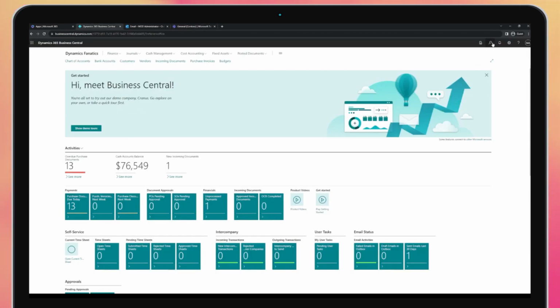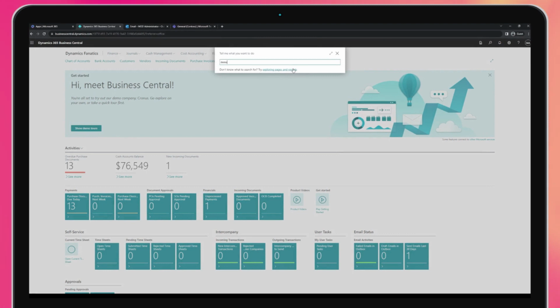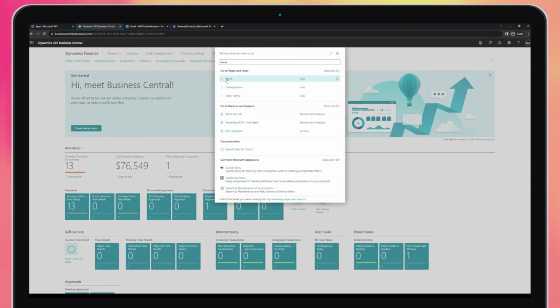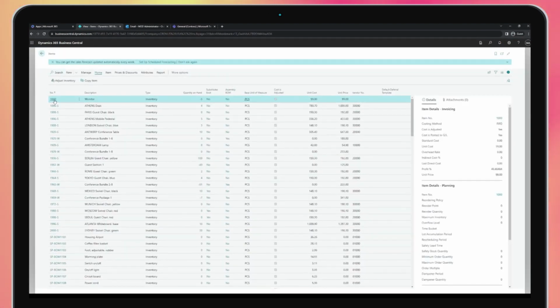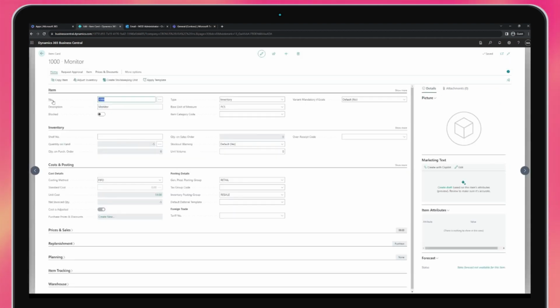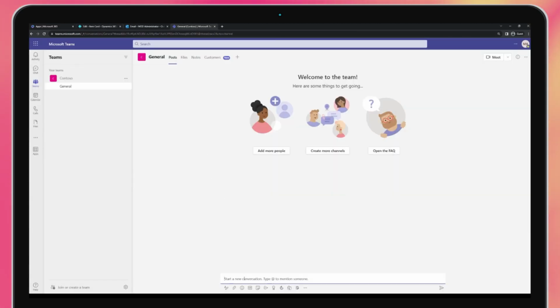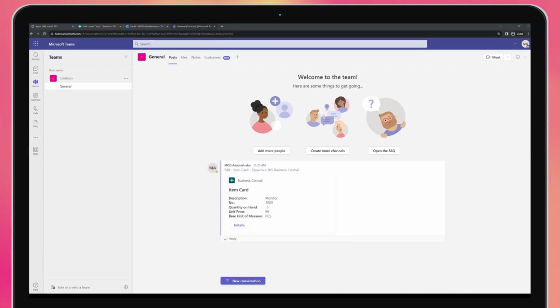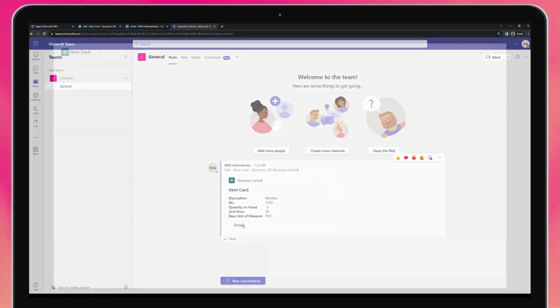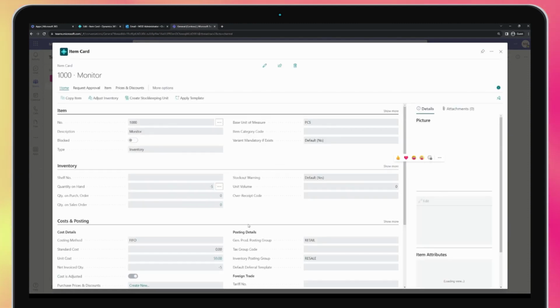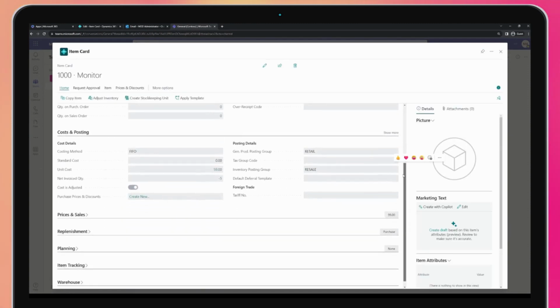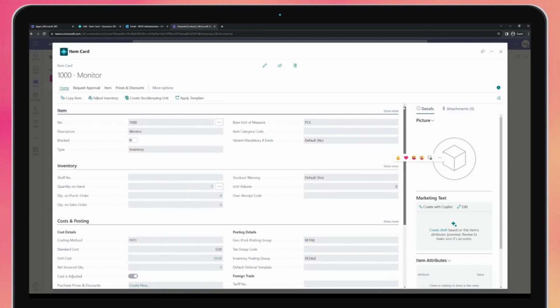I can also tag records within Business Central. For example, here I'm going to open the monitors, which I put into a quote previously. I'm going to open that record, copy the URL, and I can tag this record directly within a conversation, and then submit the chat. And you can see that I have again the ability to view the details of that record from Business Central directly within Teams, as well as the ability to edit or review the information.